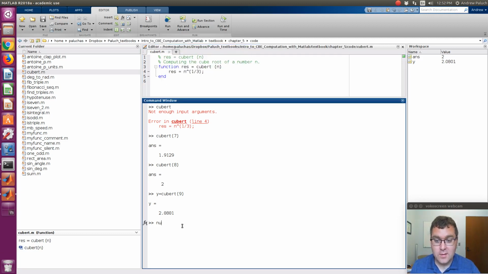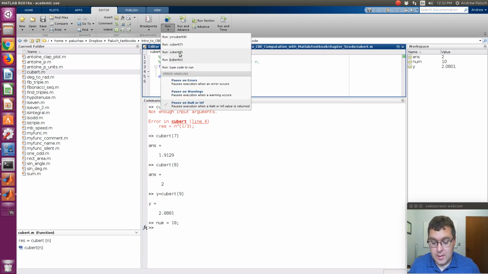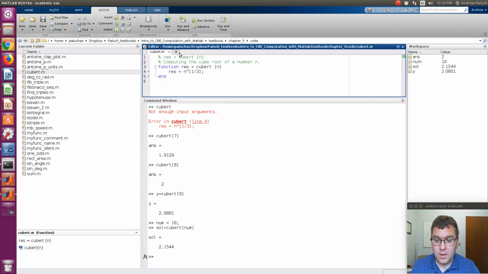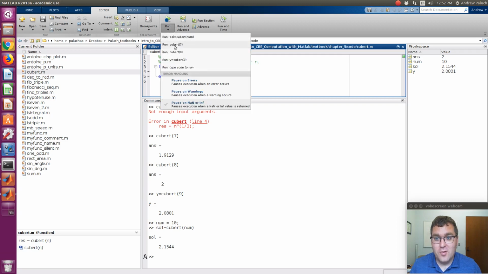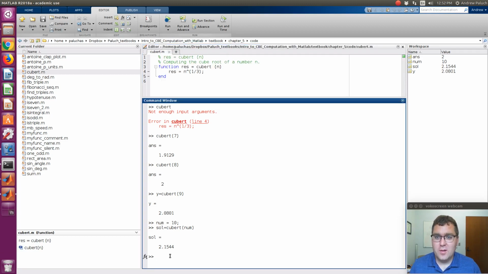Maybe the number of interest, num, is assigned in my command window, num is 10, and so now I want to run this as maybe sol, my solution, is equal to Qbert of num. So you could still use the run button in a sense to run your functions with inputs, but as I find myself doing this, typing in, say, sol is equal to Qbert num, it begs the question, why not just do it directly in the command window?